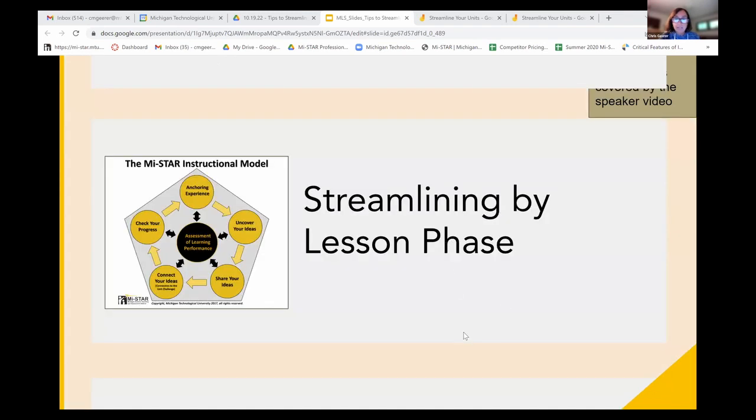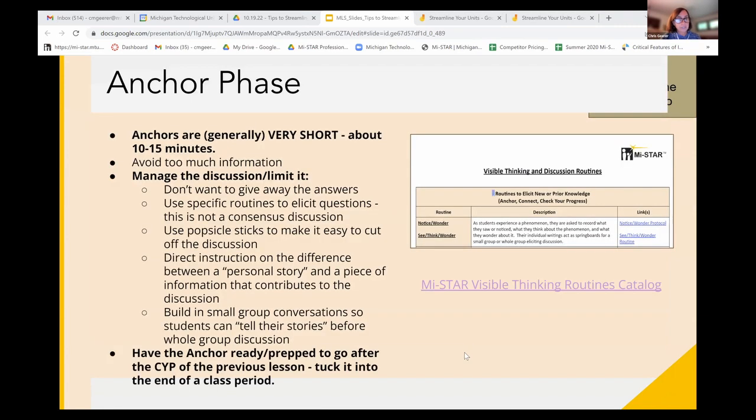So we're going to start by talking about streamlining by lesson phase. And so we're going to go through each lesson phase, and this veteran team is going to jump in and give you tips and tricks about each lesson phase. And so I'm going to turn it over right now to Ashley, who's going to talk to you a little bit about ways to make that anchor phase move faster.